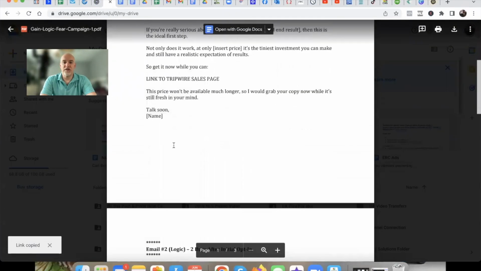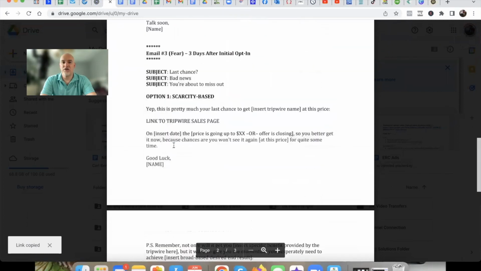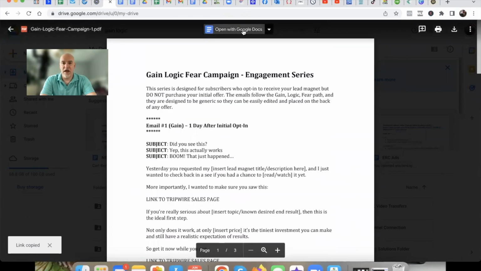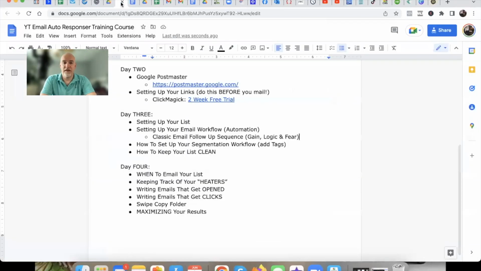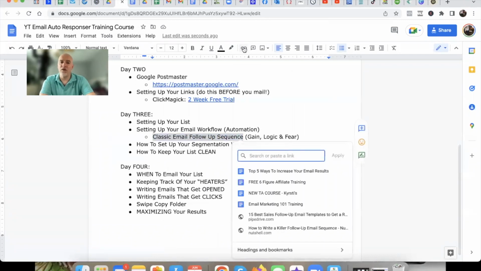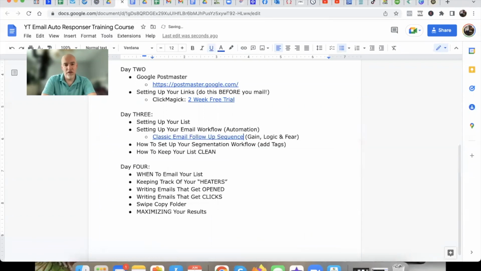Here's a 3 email sequence that you guys can use around gain, logic, and fear. What they gain by joining you, what they fear, what the logic is behind joining you. And I'm going to put that follow-up sequence right here. So if you're the type who says, I don't know what to write, I'm not sure what to talk about, you can grab that follow-up email sequence right from there. Or if you just go to Google, you'll be able to find that.